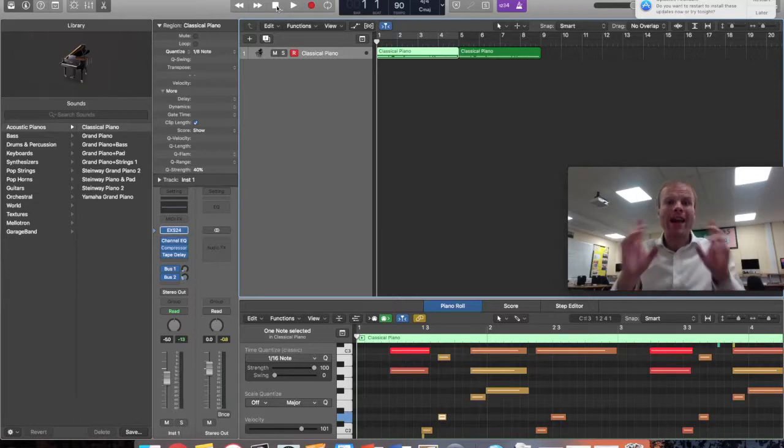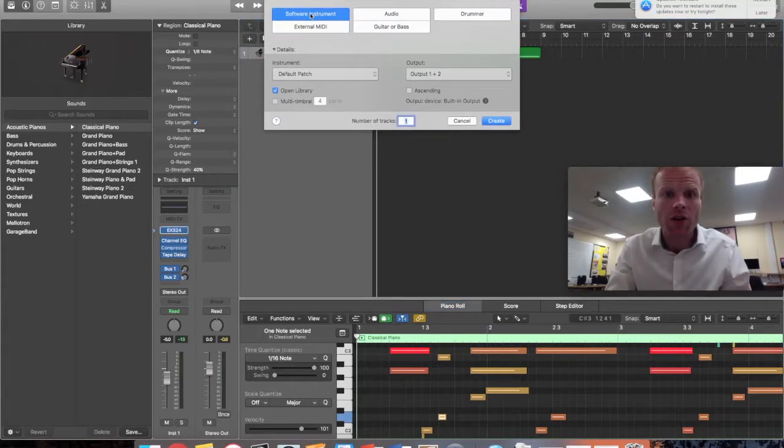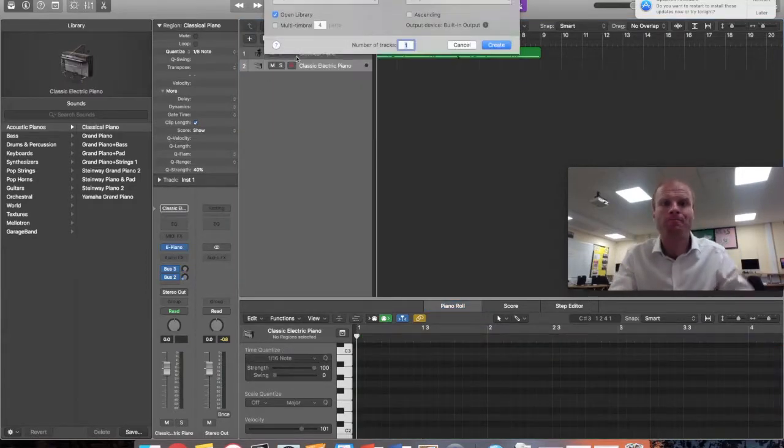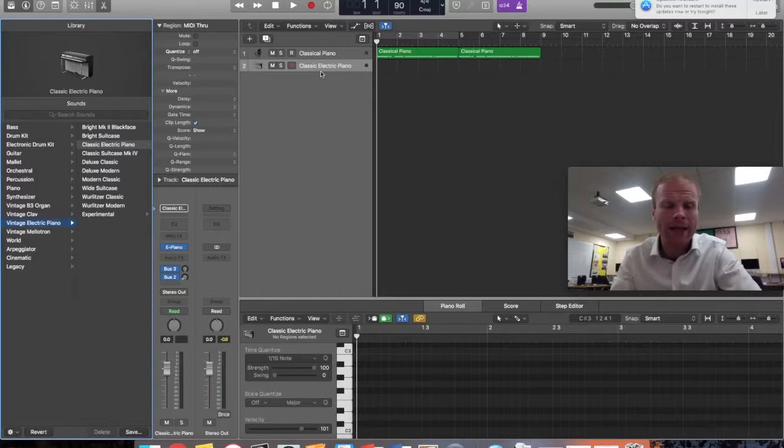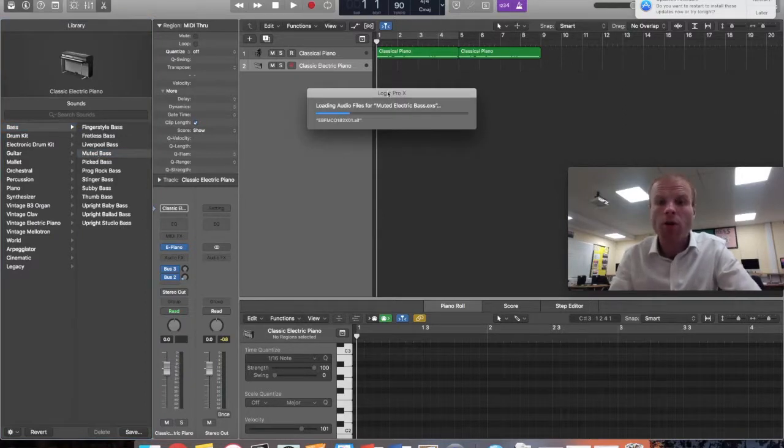I want to do another track. The easiest way to do another track is to press the plus button here, look, the little plus. That adds a track. I can say another software instrument track. I can create it. And there is another track. Now, I want a bass. So I'm going to click a bass, I'm going to click muted bass. And I'm going to record the bass line in there. And I'll record it in and quantize it.